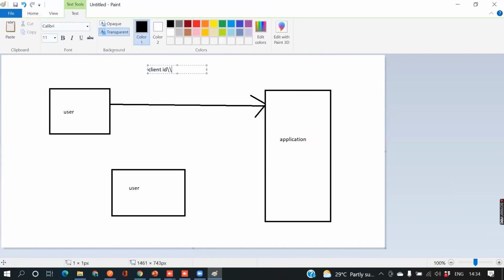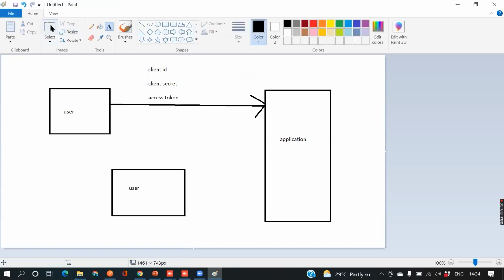client ID, client secret, and access token. Now, whenever the user sends the client ID and client secret to the target system, then this target system will send one access token. Let me put this in another way.